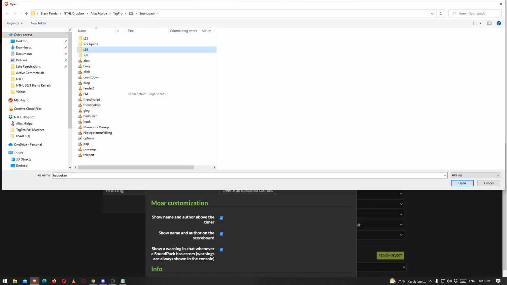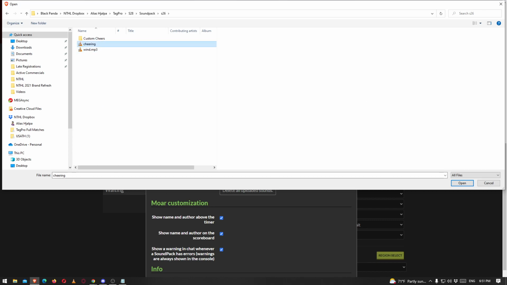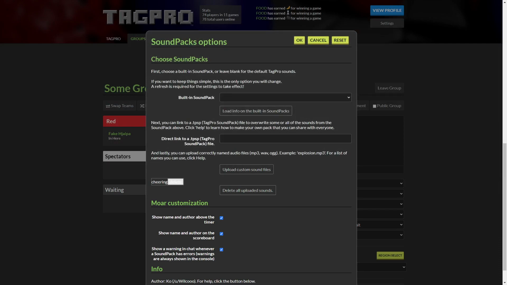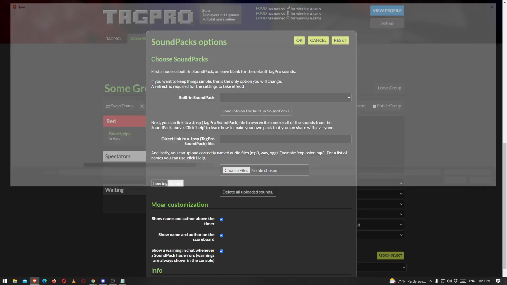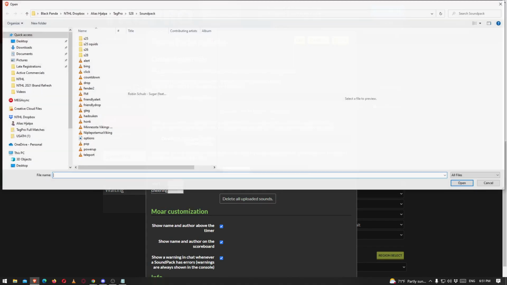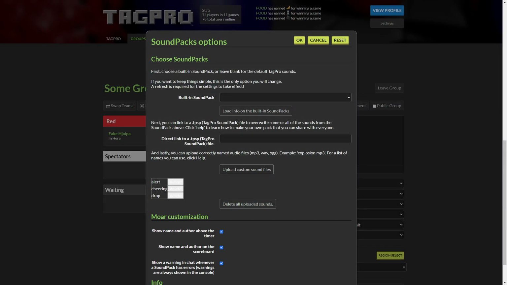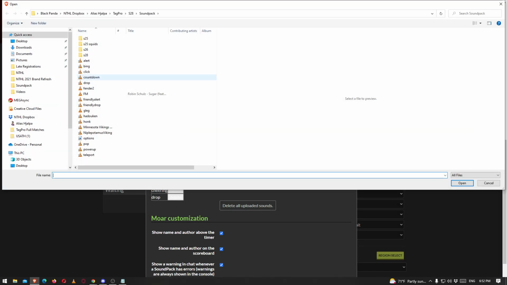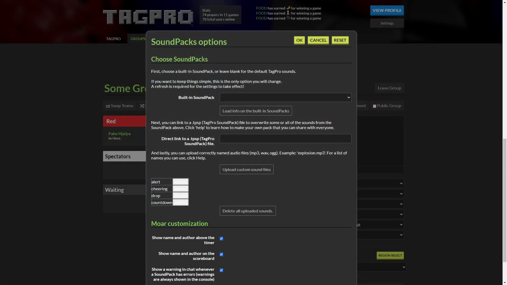So let's say I want a sound that's a capping sound. I'll name it cheering, and now that's my cheering sound. Let's say I want something that is alert. Now I have my alert. Let's do drop. That's my drop. Let's do countdown. So pretty much you can find the sound that you want, as long as it's one of these file types, and you can upload it here, and now that's your sound for when that sound plays.